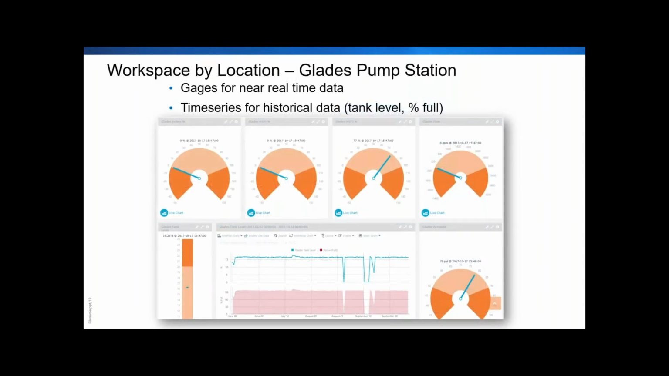Again, another dashboard here where you can bring in both time series data to look at trending and then near real-time gauges to see what's happening with tank levels, pump run times, pressures, what pumps are on, what pumps are off. So it's really pulling together a lot of different data onto one screen or multiple screens.